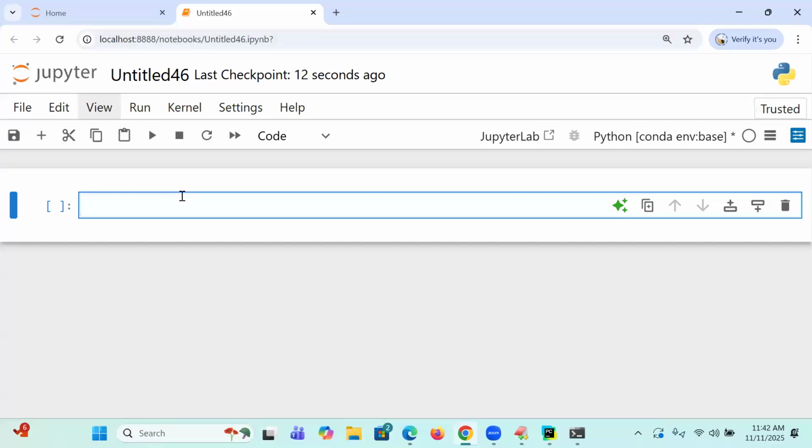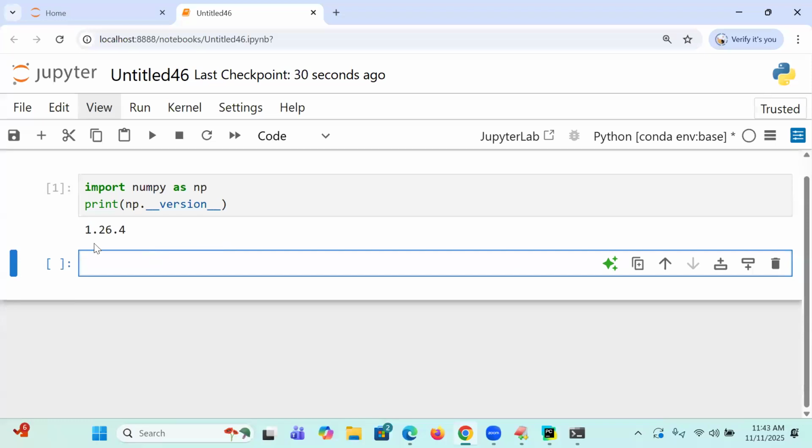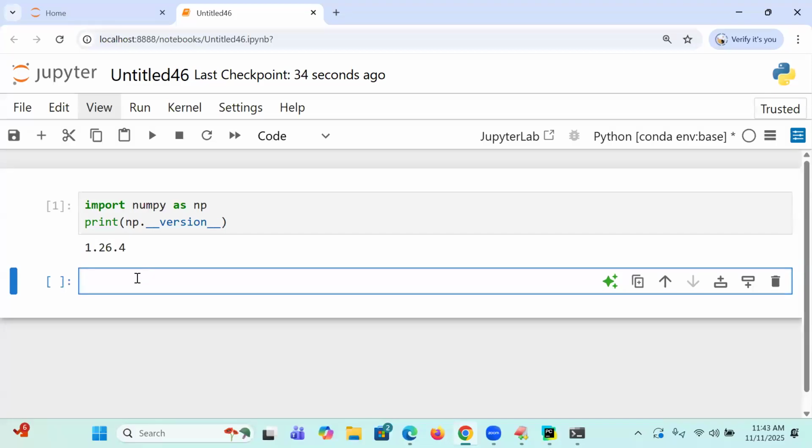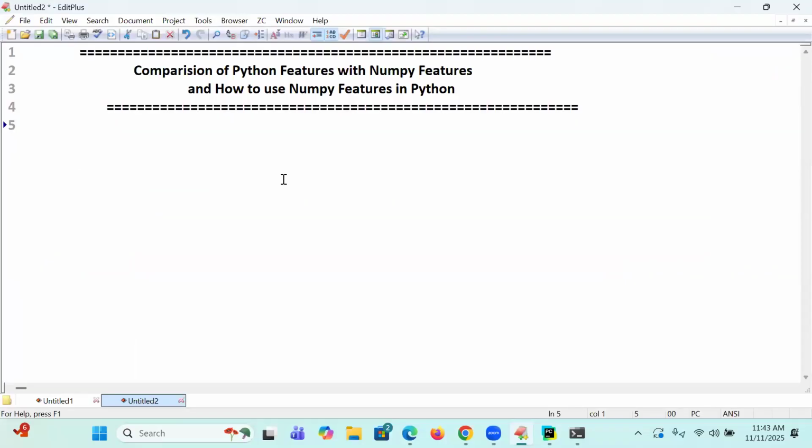Use PyCharm here. Here I'm going to say import numpy as np. Now I'm going to write np dot double underscore version double underscore. This is called the official version, even the industry uses it. Is it necessary to install NumPy here? No, because it was already present inside the Jupyter notebook.